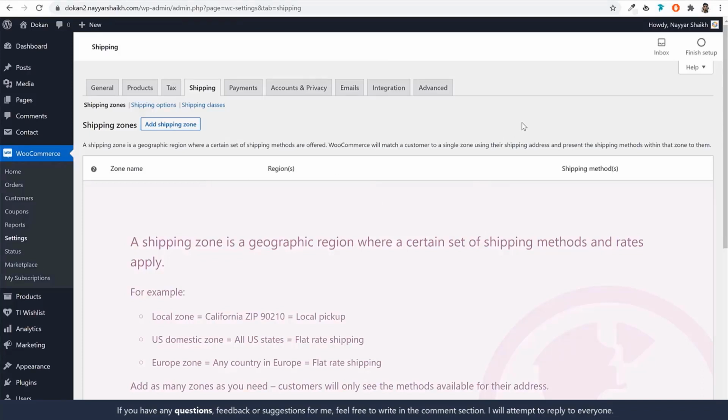Or if you want to do one thing, you can give this option to your vendors so that your vendors can ship the product or deliver the product to the customers. I'll show you both the ways. I'll show you both the settings. Whichever you like, you can have it. Now in the first setting, let's see how you can control the entire shipping process. So for that, you'll have to create different shipping zones. So click on this button, add shipping zone.